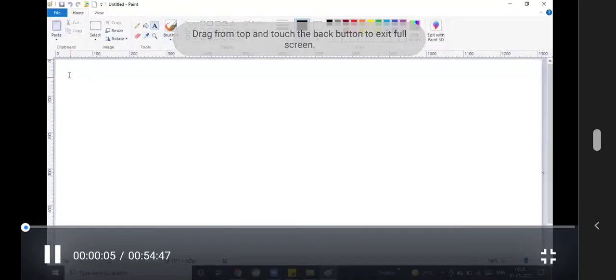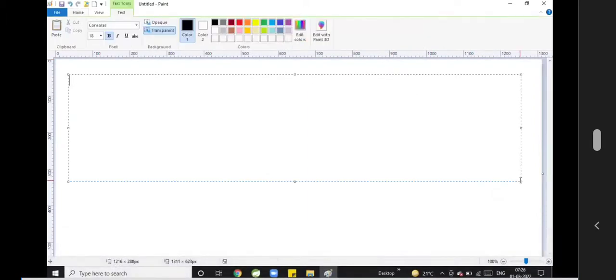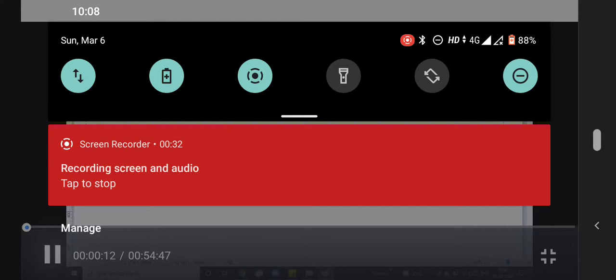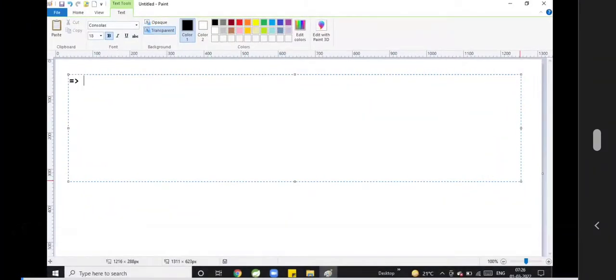Good morning, guys. In the last session, we have seen how to host a static website in a Linux machine using the Apache 2 server.